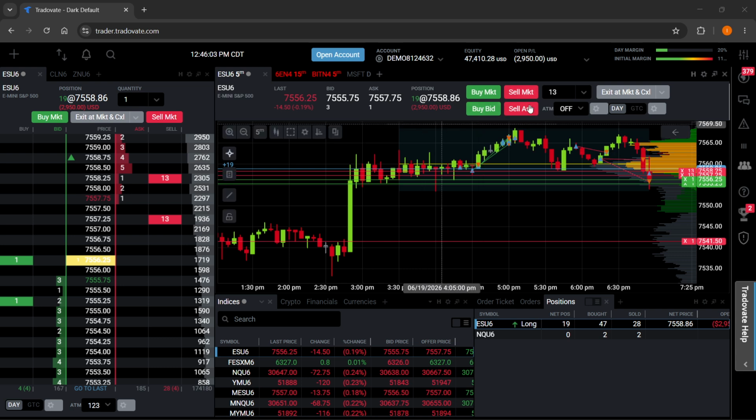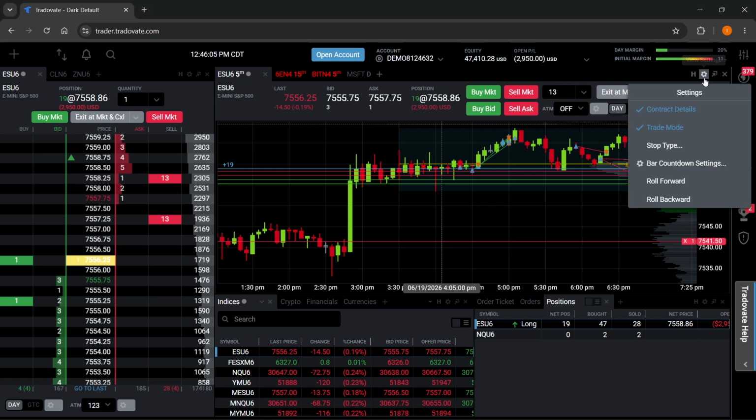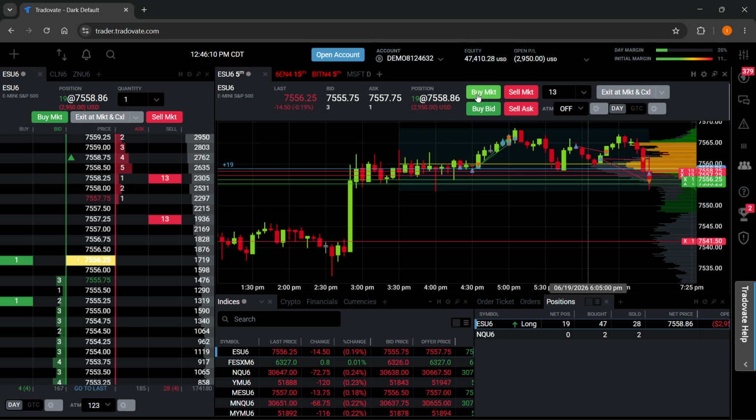So to actually enable this trading panel, you want to click on View Settings up top and then enable Trade Mode by clicking on it. Then from here, you can see you have Buy and Sell Market and Buy Bid or Sell Ask. And of course, you can go and add ATMs as well, which are kind of presets.